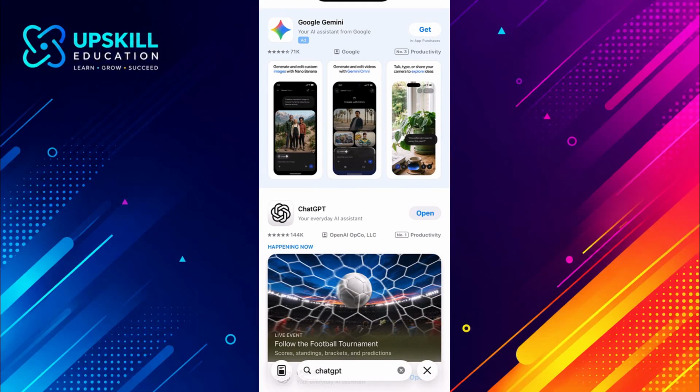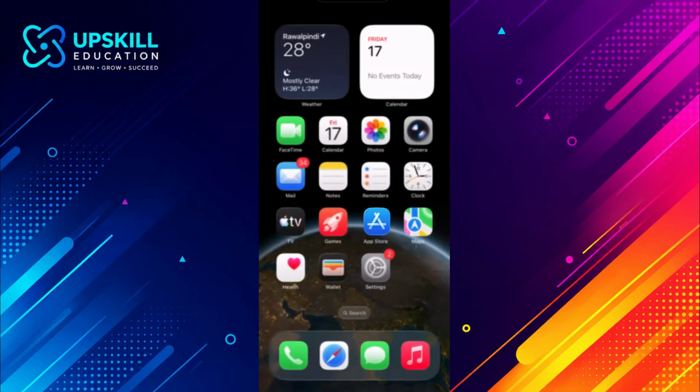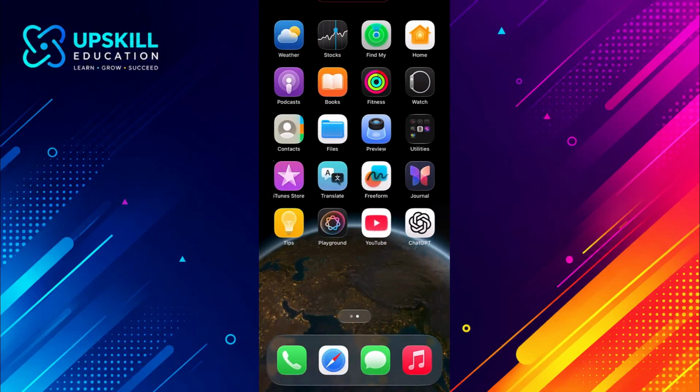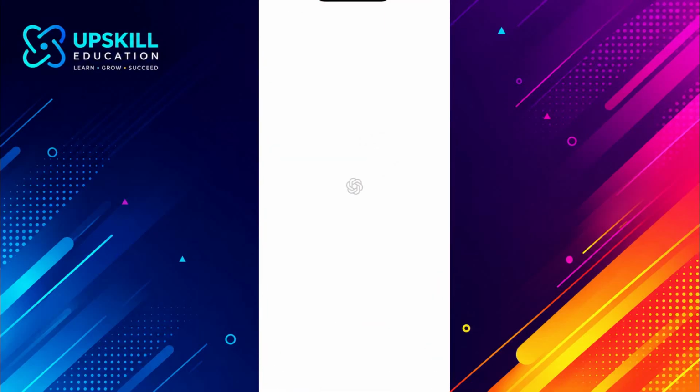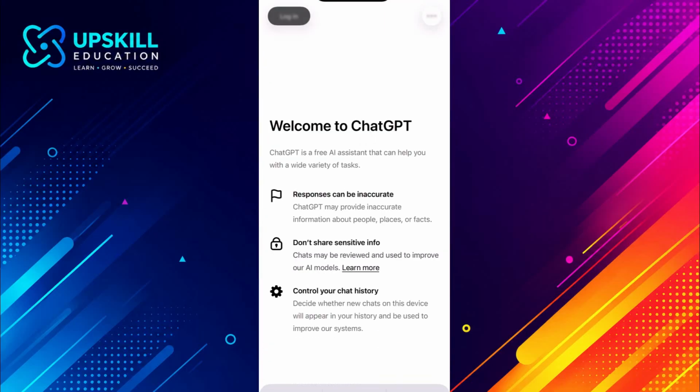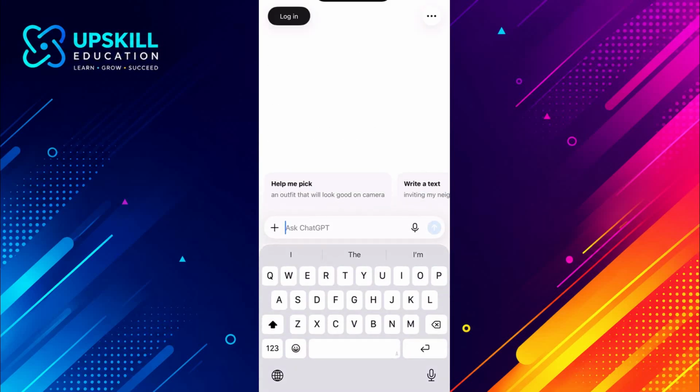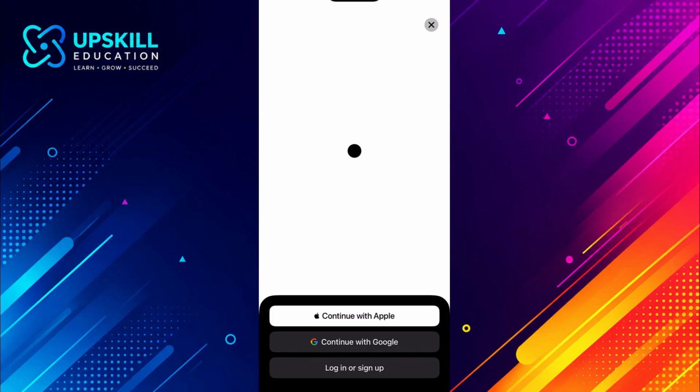And once the installation is complete, you will get this open button next to this sign. Also, you will get the icon on your desktop screen. So you click on it to open up. And from here, we click continue and you will start using it right away. Or if you already have an account, you click on login and sign in with your credentials.